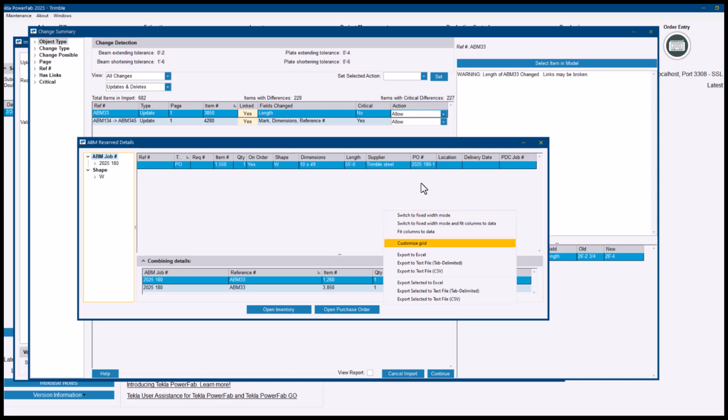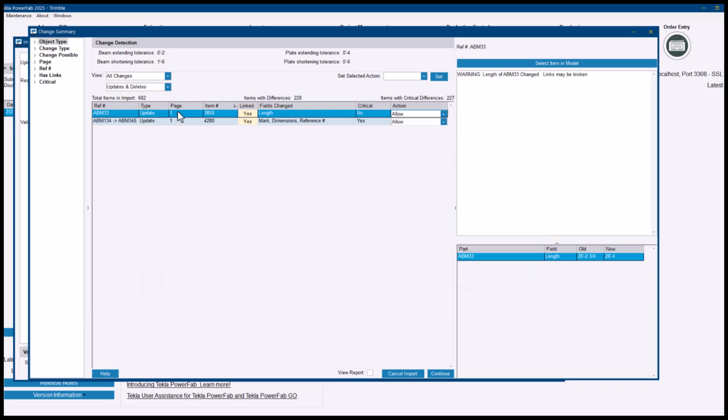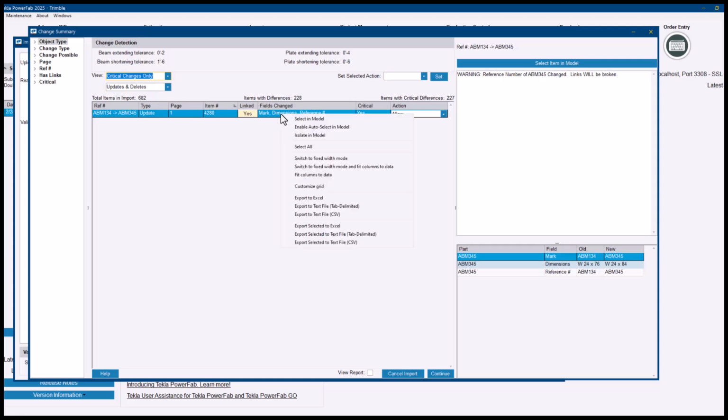I can actually customize the grid and include the drop, so you don't have to make calculations here. But this should be enough. Even with the growth of that piece, it's not going to be a problem. So when we allow that change, it will just update those links into the inventory and all those parts, or the purchase order, wherever this part is actually located. So it is a very, very helpful screen. Let me go back to the critical changes only, and then the last thing that I want to show you here is the selection in model.